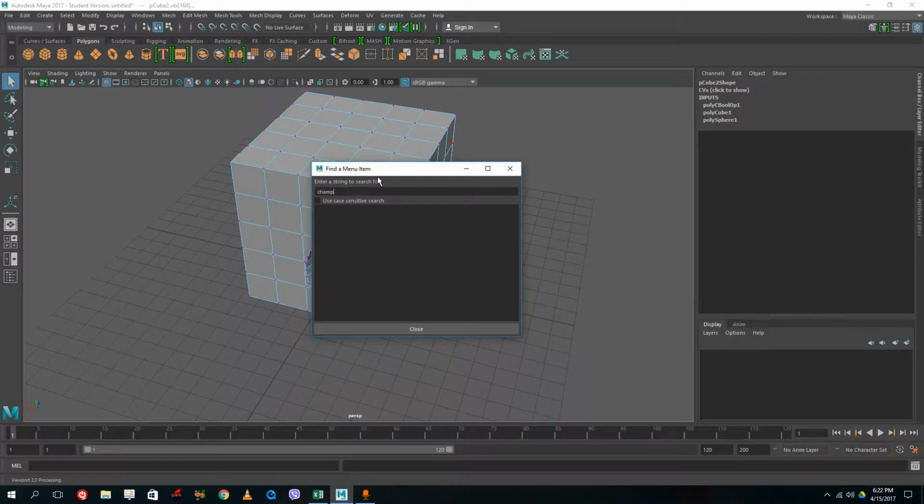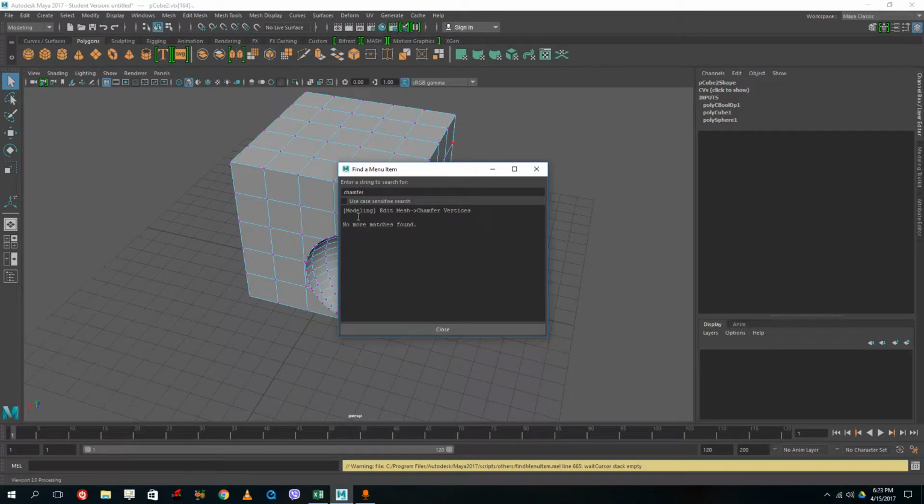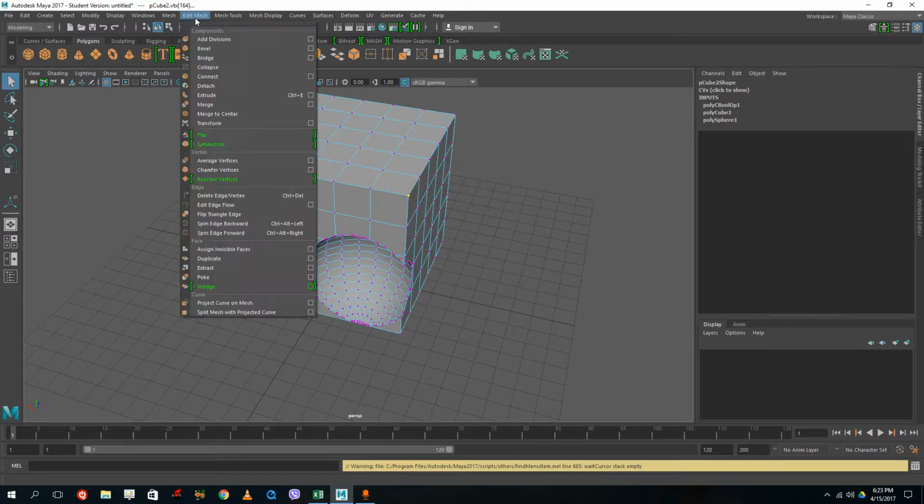Even if you don't have a Mac, you can also do this in Windows, which is actually cool. The spelling is chamfer. Let me search that out right there. It searches out the whole menu to show where the option is. So chamfer is under edit mesh, chamfer vertices. Alright, there you go. There's the chamfer and there's the toolbox right here.